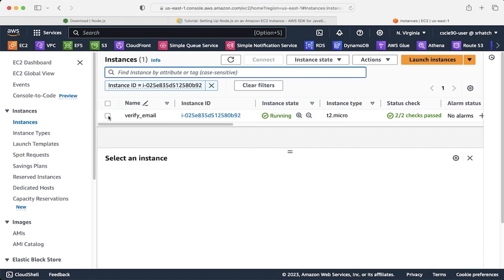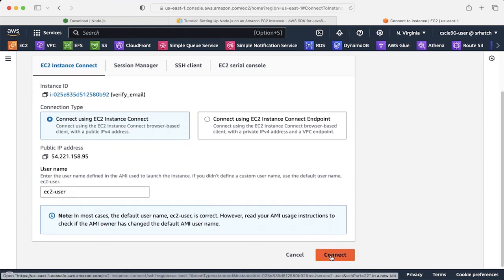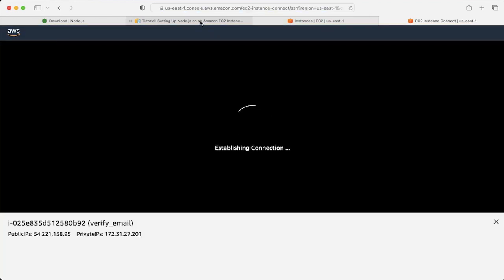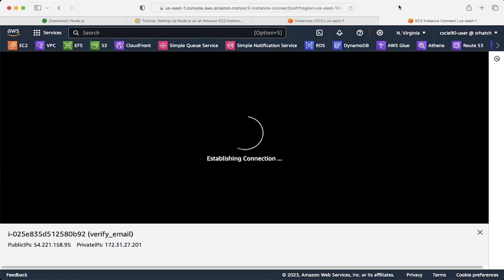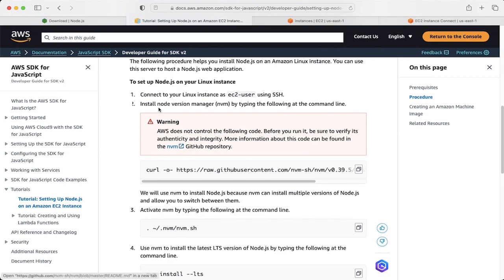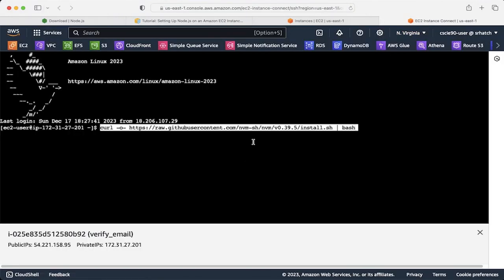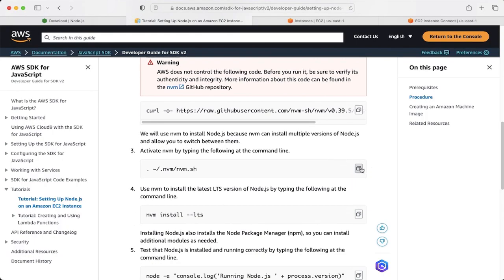All right, so I'll connect to this instance now, and we can install Node onto it. Amazon gives pretty good instructions on how to download Node onto an EC2 instance. The first thing is to curl nvm, which is just used to download Node. NVM stands for Node Version Manager. And then we just activate NVM.